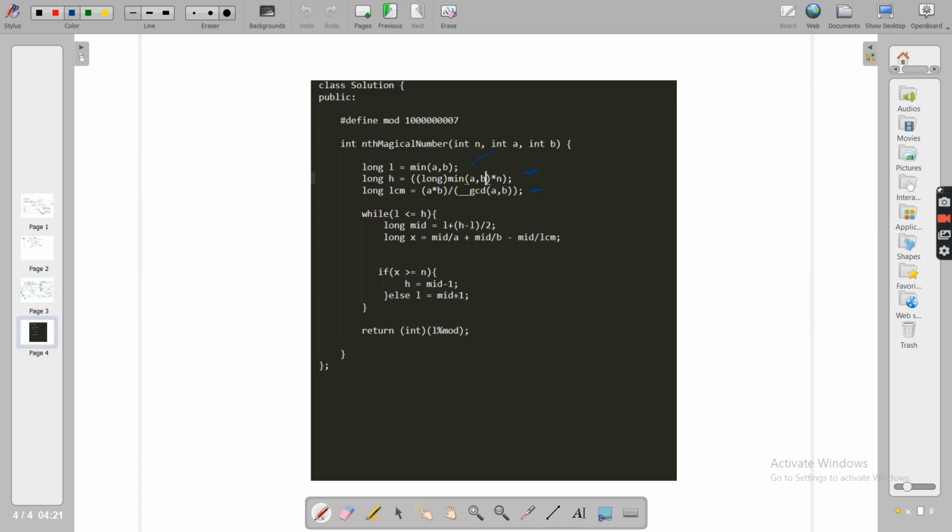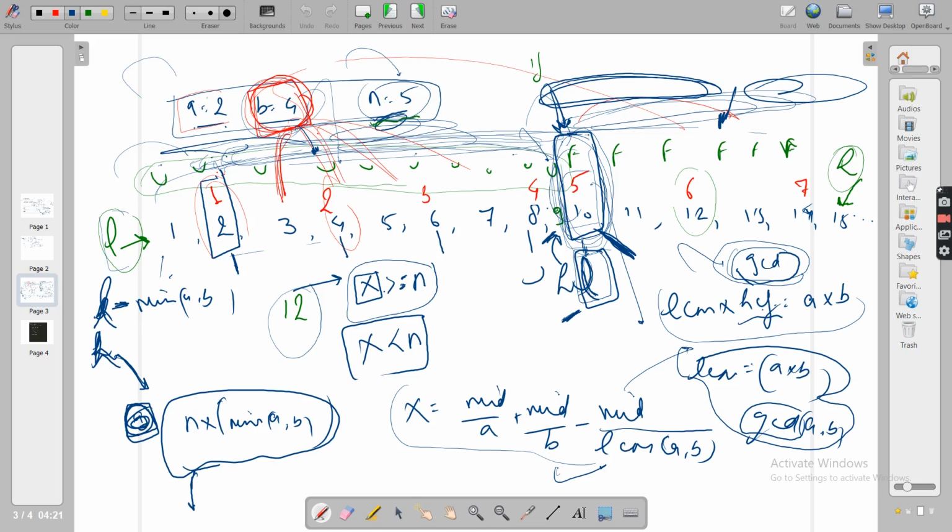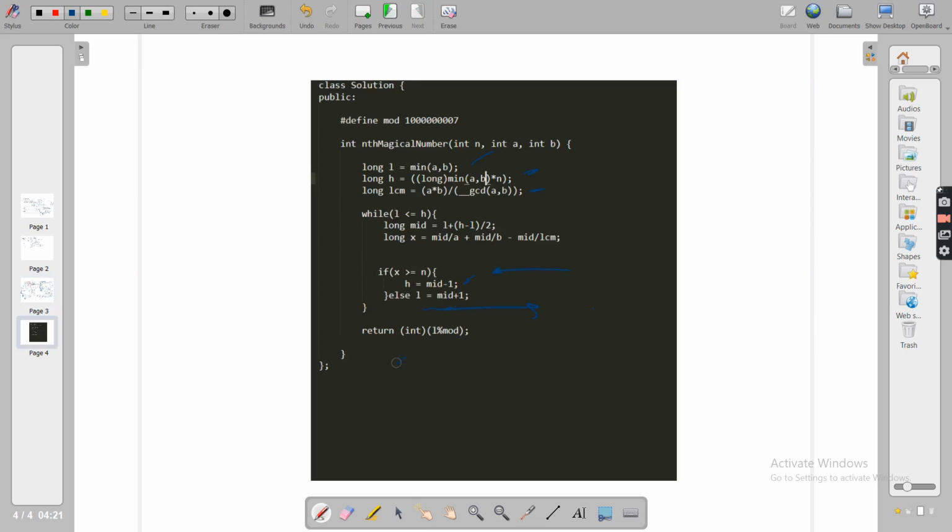How will you move to left? You'll push H to the left, which is at mid - 1. How will you move to right? You'll push L to the right, mid + 1. You can see this example. You'll push L to right, and return L. So guys, this was my answer.